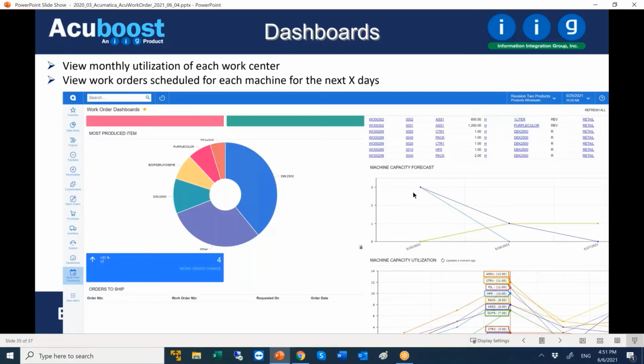These are our dashboards. One dashboard shows you the capacity utilization for the next so many days by machine, and here it shows you the capacity utilization of each machine code by month.